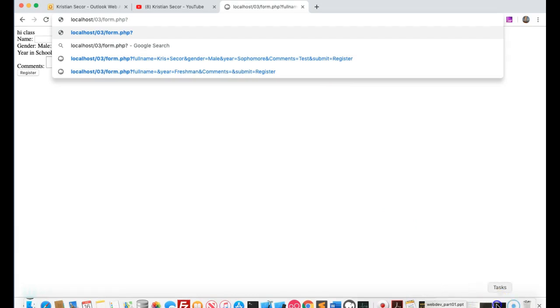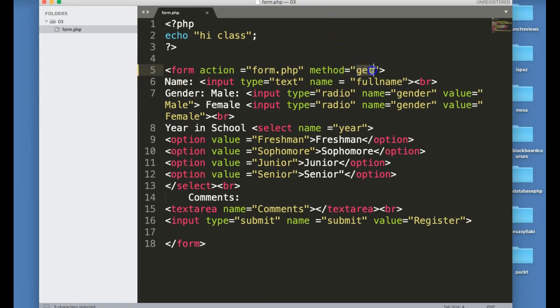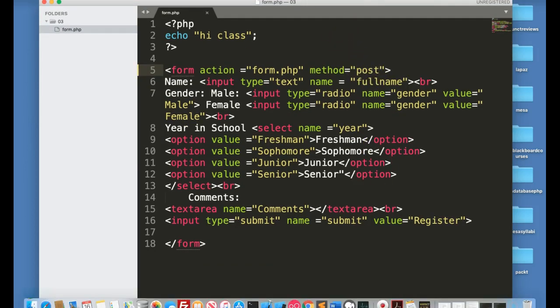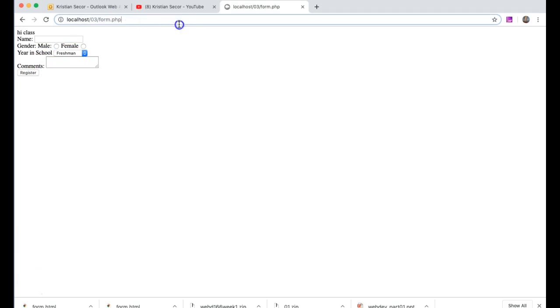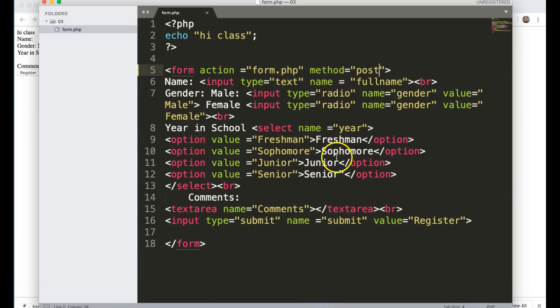So let's go back to our form here, and what I'm going to do now is change my method to post. Okay, I'm saving it and I'm going to hit refresh. Notice how I have that query string in there. Now I'm just going to erase it. And now I'm going to do Chris Secor, gender male, junior, and test. Oops, there we go. Hit register. Now I have nothing in the query string. Thank goodness. I have private information about this person, and it's all sent invisibly, which is very nice. So that's the difference between the get method and the post method.